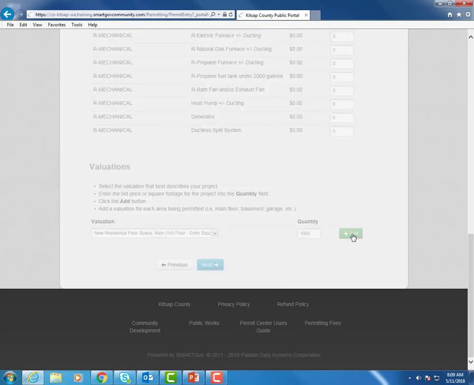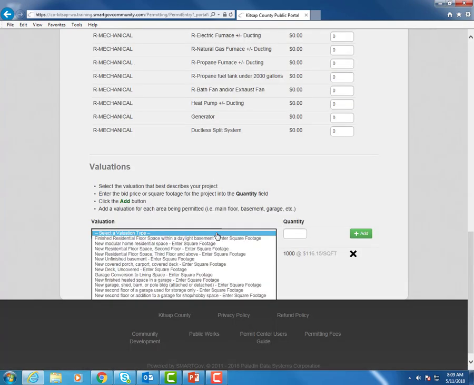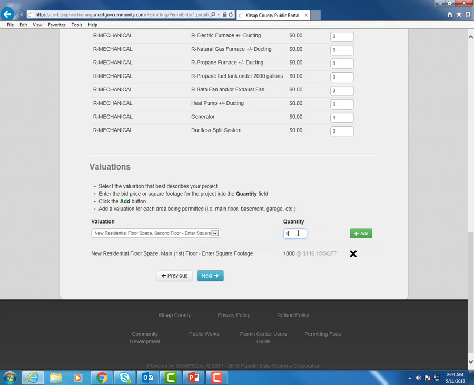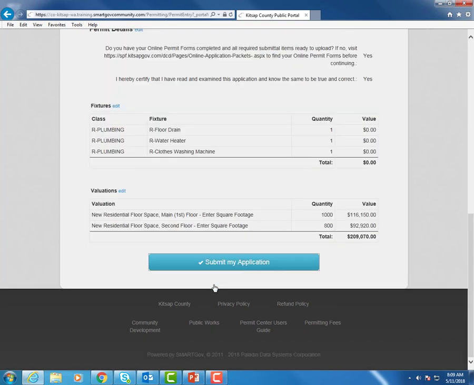Now some of our permits are based off of bid price. So you'll want to select the correct one for your project. We'll go ahead and select a second floor. And you always want to make sure you hit add in order for it to begin calculating right over here. So once you have the square footages in, go ahead and hit next.